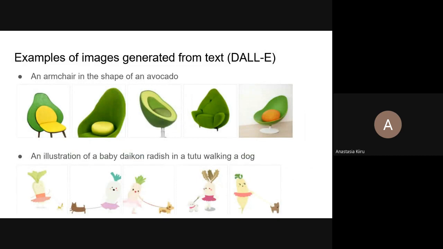Because next, giving an example, these are images generated by DALL-E, OpenAI's text-based image generating deep learning model, and the description given as input was simple, like an armchair in the shape of an avocado. So it knows how armchairs look, and it also knows how an avocado looks. Given an armchair in the shape of an avocado, it tries to put the two together and give you an image output. And you can see that, honestly, it did well. Most of these look like avocados, but they're still chairs. So it's a true description of what is given.